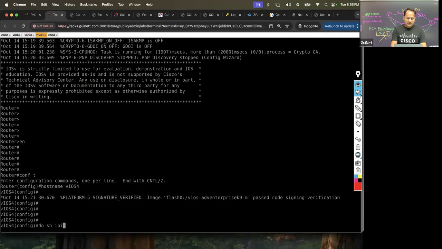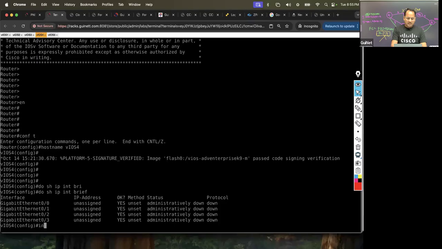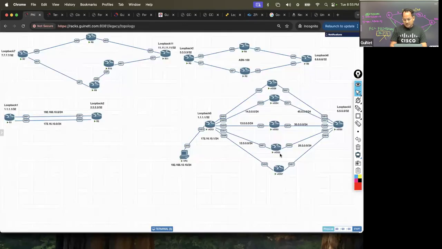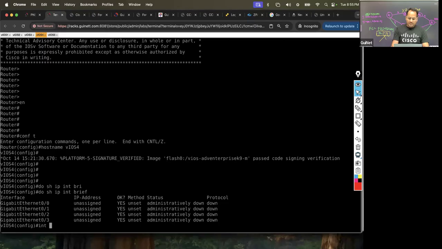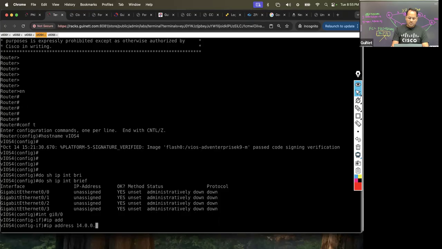Do show IP interface brief. And here I'll go in R4, interface 0/0 and 0/1. 14.4 here and 45.4 here. Gig 0/0, IP address 14.0.0.4.